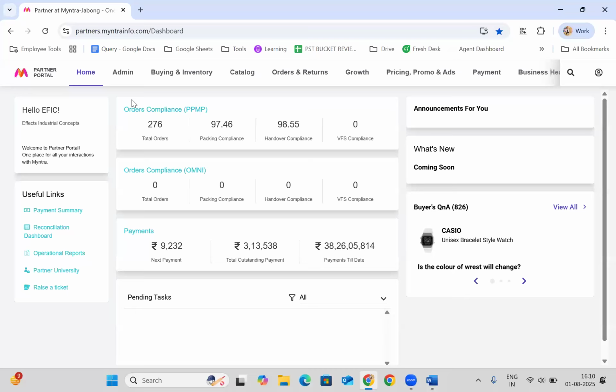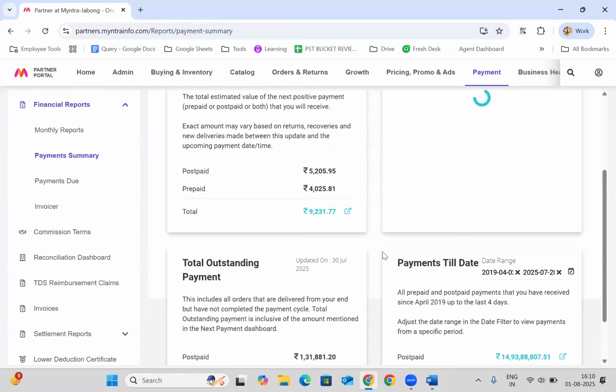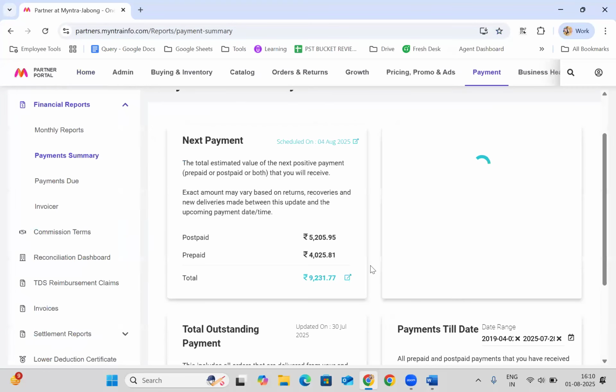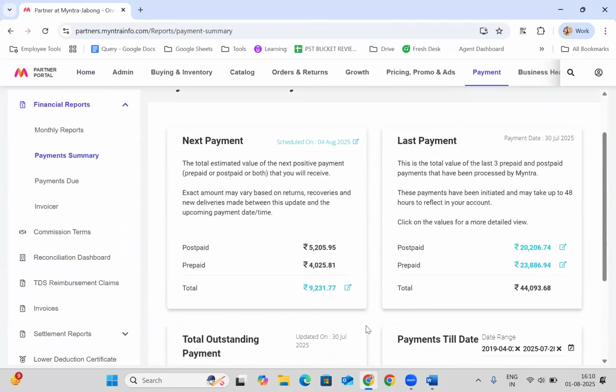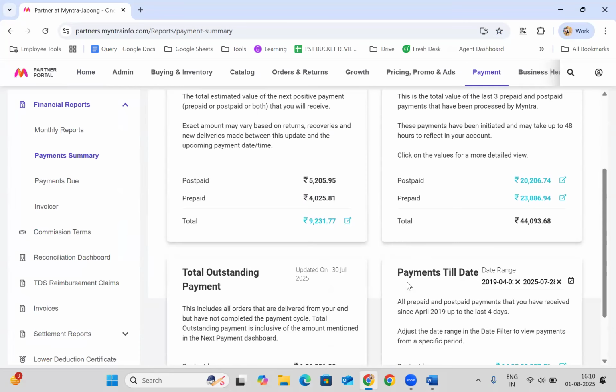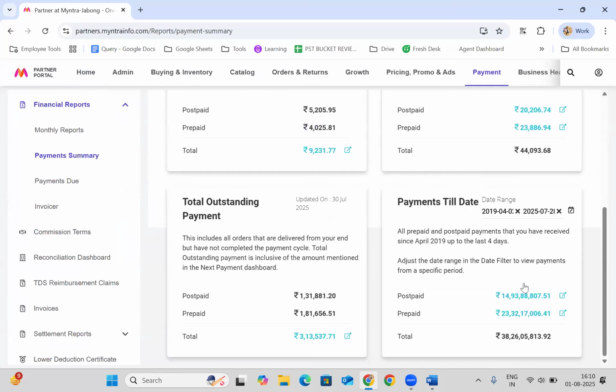On the top, you see here order compliance. These are the total orders that you have shipped and what is the packaging compliance and handover compliance for the particular orders. Now, towards the bottom, you see the payments report. These four are really important reports where you'll be able to track what payments are to be done to you, what payments you're going to receive, and what payments you have received till date. I'll cover each of these reports in detail.